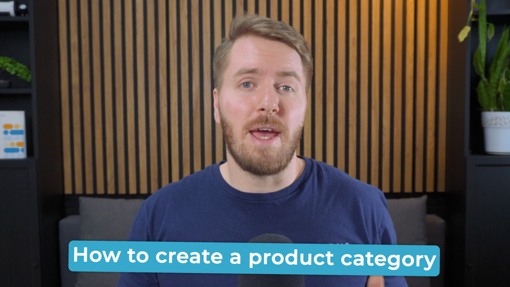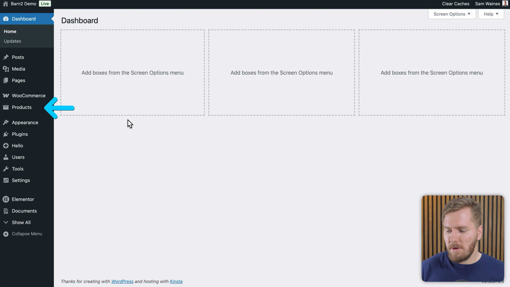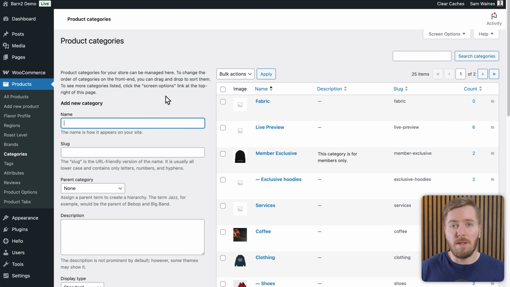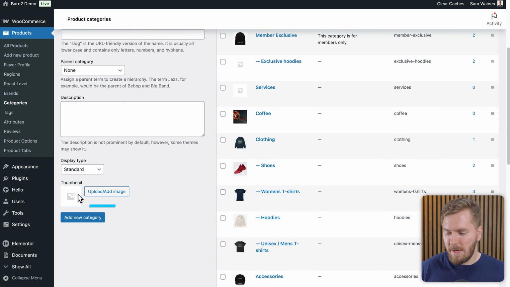Before we can even display any categories, we need to make sure that they're set up in the first place and all of our products are assigned to them correctly. Here's how you create a product category in WooCommerce. From your WordPress dashboard, you'll go to Products and then find the Categories button. And from here, you can see on the left, you can add a new category by simply adding the name and the slug, which is just the URL-friendly version of the name. And then you can add it to a parent category or make it a top-level category. Add a description if you like, add an image as well, and then add it with this button here.